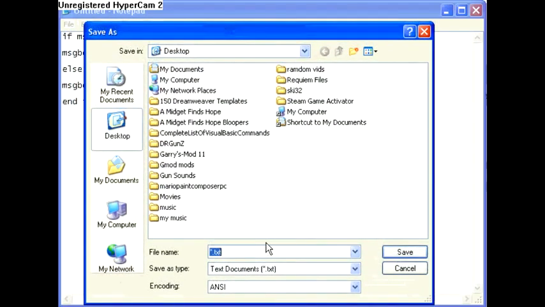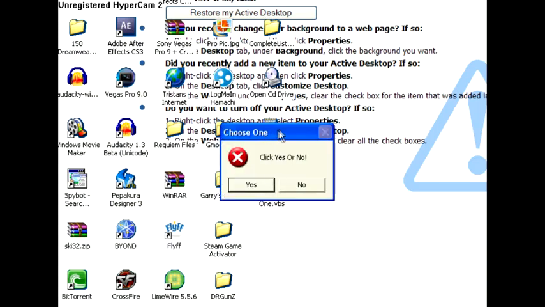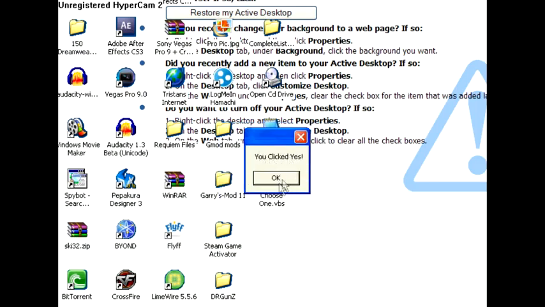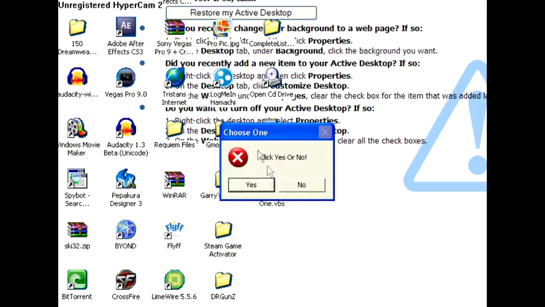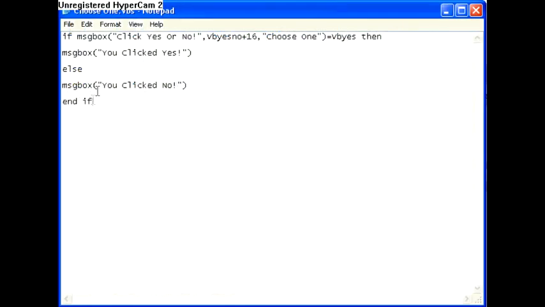So don't forget to save it. I recommend saving it on your desktop as, let's do hello, no, choose one dot VBS. There, okay. So now if we go down, there it is right there. Choose one dot VBS. We run it. Message box will appear with the critical. Click yes or no. You click yes, a box will appear saying you clicked yes. End the if. You click no, you click no. We open the script, and that's it. And that's ifs.